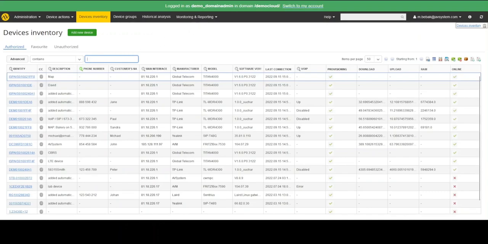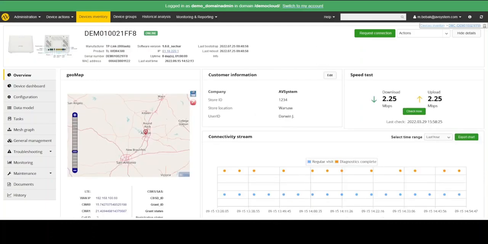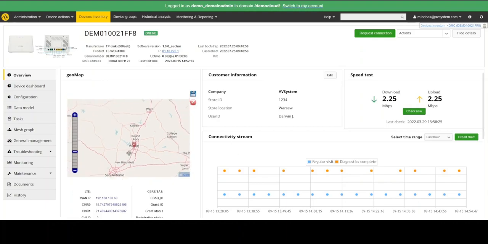Now, I will go to the view of individual device. It is important to mention that Cloud ACS can be successfully used with different connectivity technologies. We have templates and predefined flows for, among others, LTE, CBRS, DSL, and fiber. Here you can see the example of DSL device. And the next one is using LTE network. There, we can present the current device location on a map. It's a pretty unique feature.